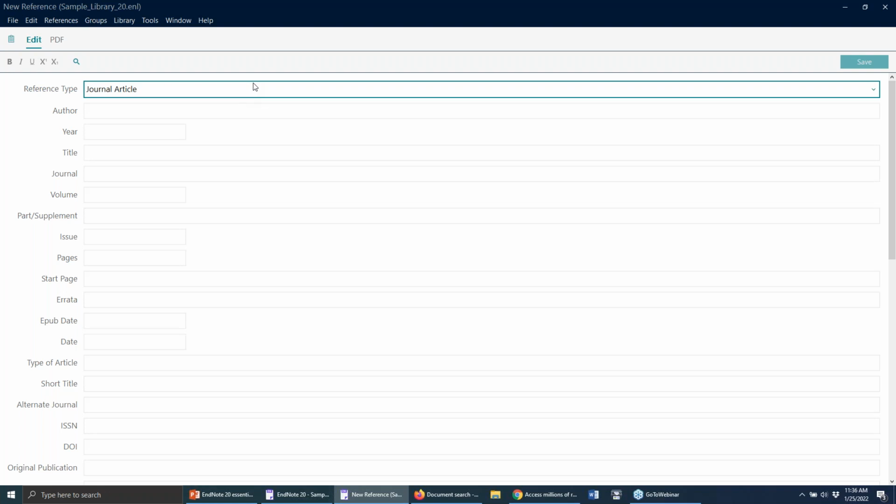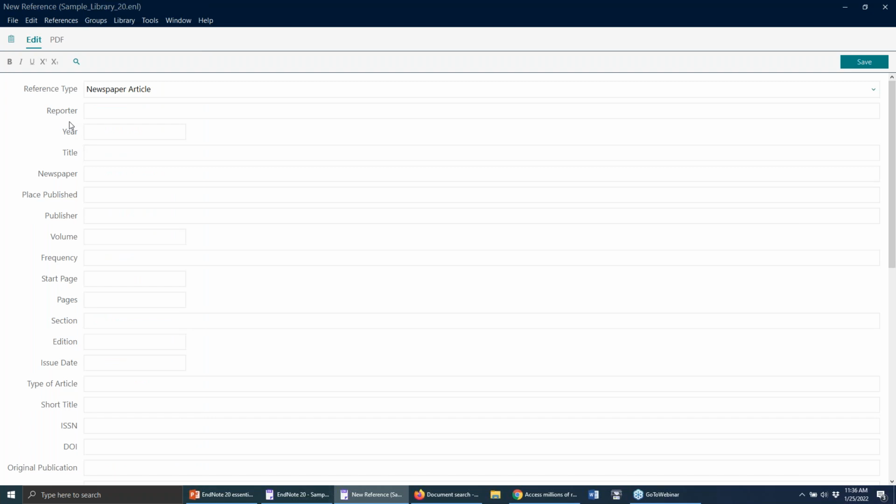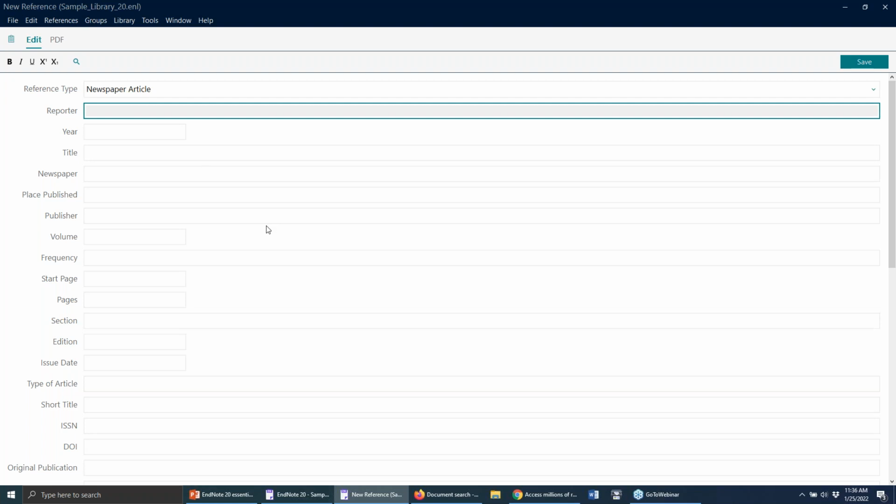I recommend setting your reference type first. We've got dozens of predefined reference types. You can even create your own. But I recommend setting this first because if you keep an eye on the field names to the left of this dropdown, as soon as I, let's say, click newspaper article, we see that instead of author, we have reporter. Instead of a journal field, we have newspaper. So a little bit more appropriate for this type of material.